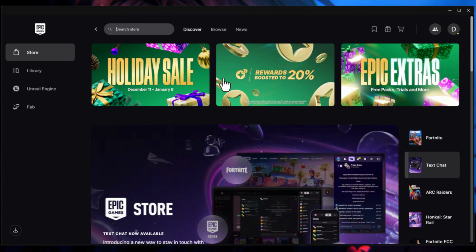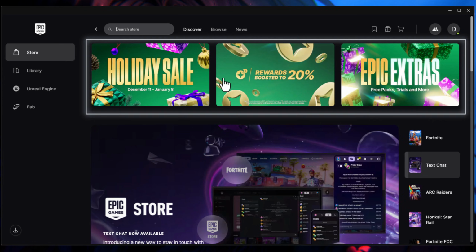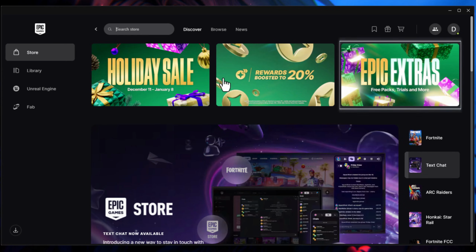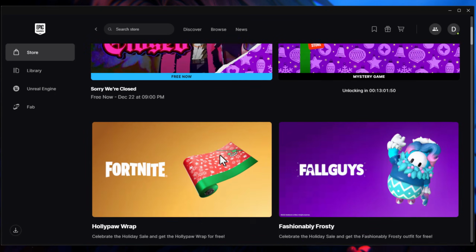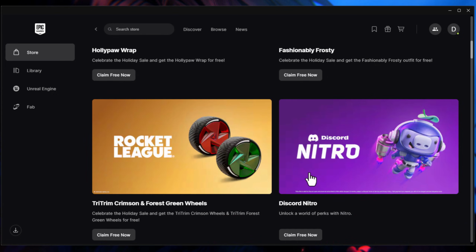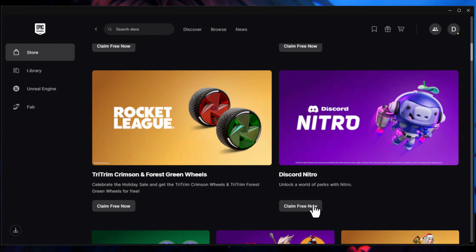Now, what you need to do here is simple. If you don't already have an Epic Games account, just create a new one first, log in, and then grab your Nitro. Once you're inside the Epic Games Launcher, you'll see a very clean and simple interface. At the top, you'll notice 3 green ad-style thumbnails. Yeah, those ones. Look at the third one. You'll see something called Epic Extras with free packs, trials, and more. Just click on that. Now scroll down a little bit, slowly, and there you go, Discord Nitro.